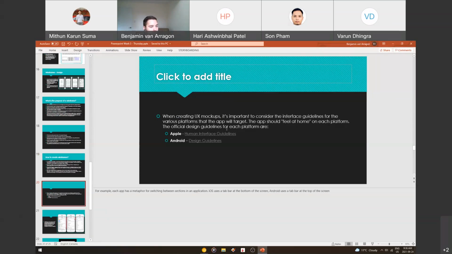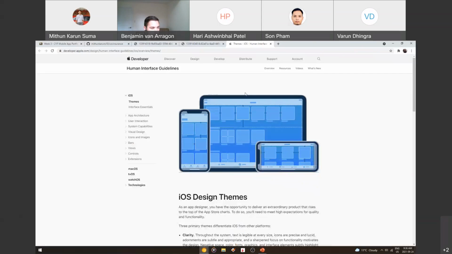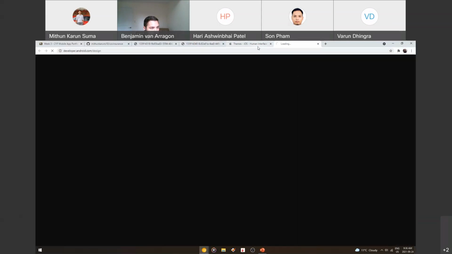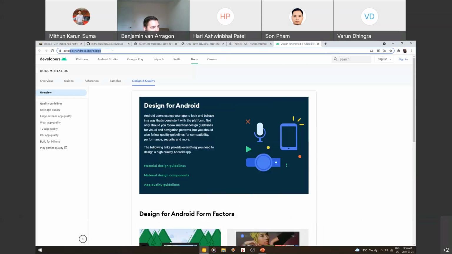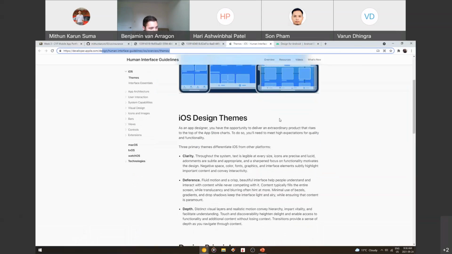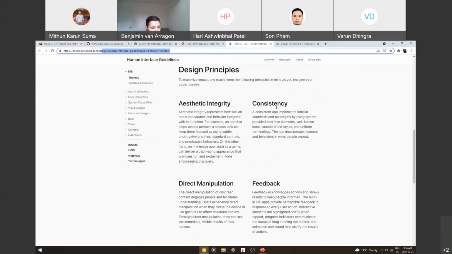Cool. So for both Apple and Android, there are these things called the Human Interface Guidelines or the Design Guidelines. This is just a cool link you can click and follow, or you can Google search it. I've got developer.apple.com design human interface guidelines for iOS, and developer.android.com/design. So just a quick scroll through these because it's a huge website.